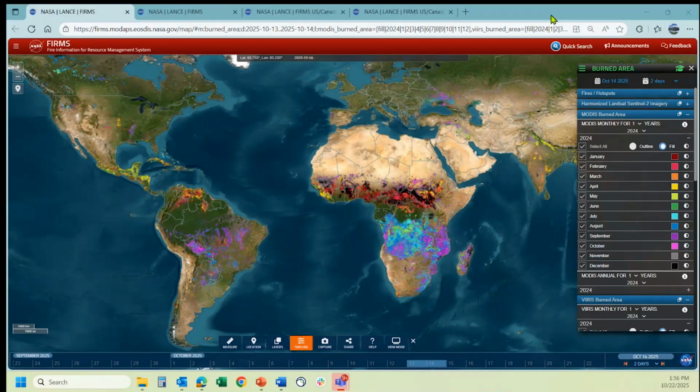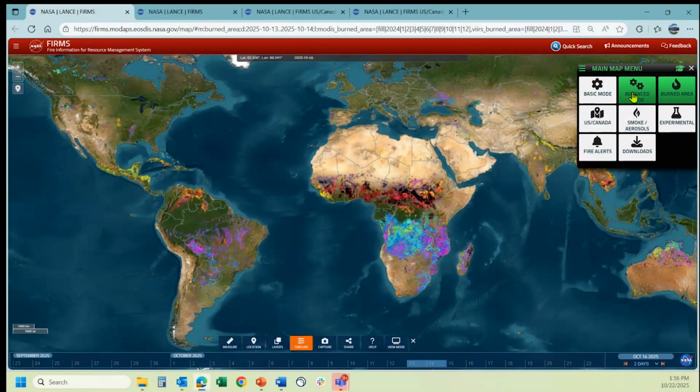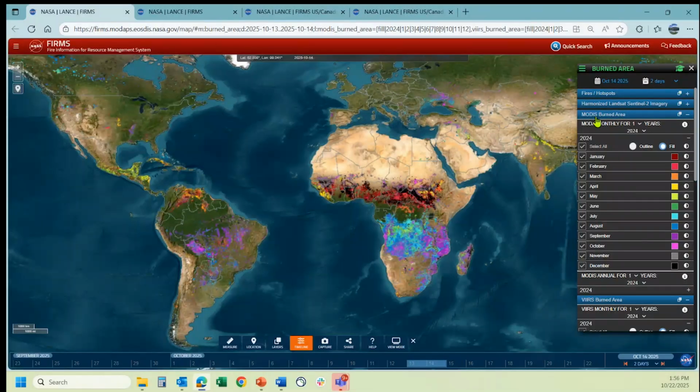There are two global burned area products that can be accessed through the burned area mode as well as the advanced mode, which you can access here. There is the NASA MODIS monthly burned area product, as well as the NASA VIIRS monthly burned area product. The MODIS burned area product is generated using MODIS on Terra, as well as MODIS on Aqua. The VIIRS product is generated using VIIRS aboard Suomi NPP. The MODIS product is available from late 2000, and the VIIRS product is available from early 2012.